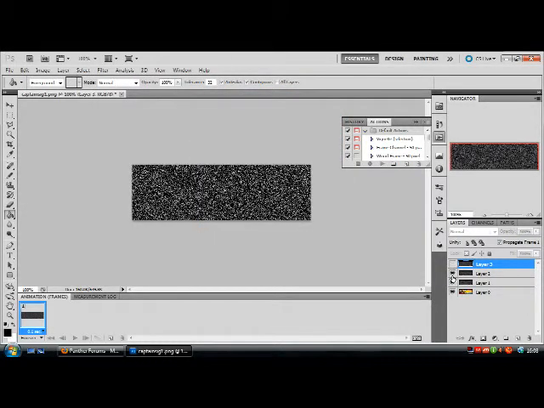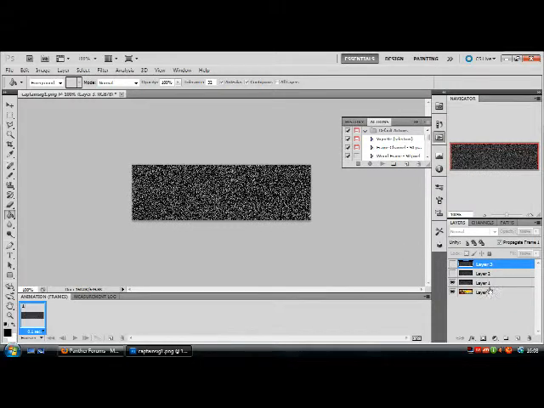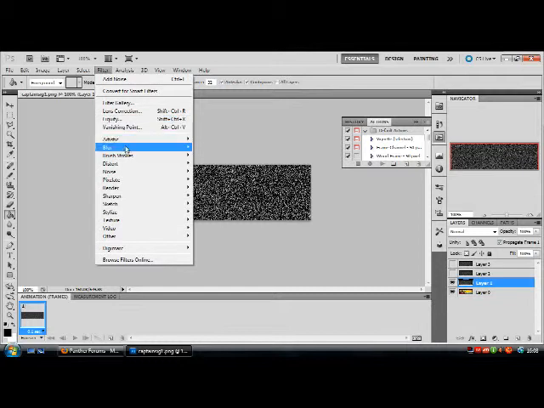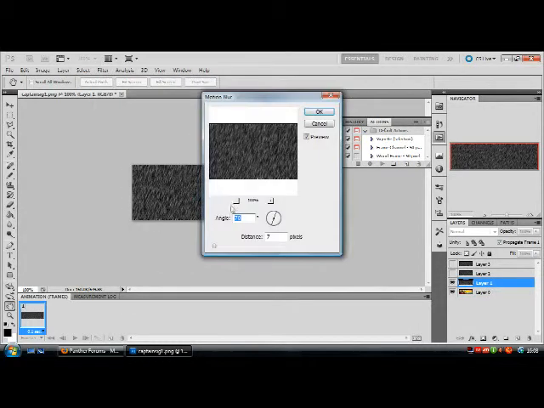Now then, we want to hide these 2 layers for the time being because we want to concentrate on this layer. This layer you want to then go to filter, blur, and then motion blur, and you want to set the distance anywhere between 6 to 10 pixels. I recommend 7 or 8 as that gives you the best effect. But as you can see here, that's what your rain will look like. I mean, if we change this to like 4, you're going to get less like looking rain, so we'll keep that at 7.